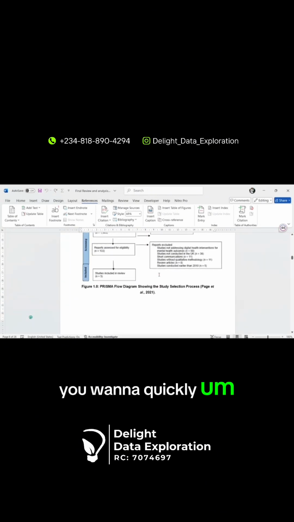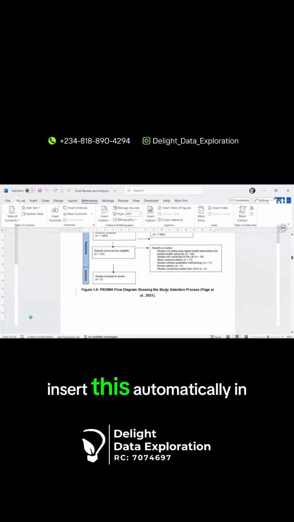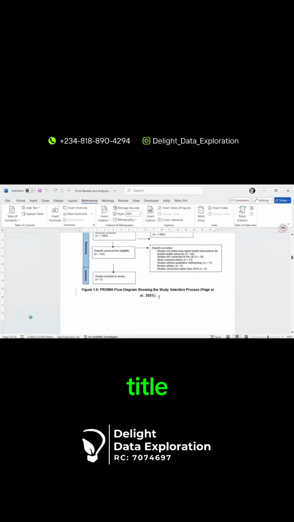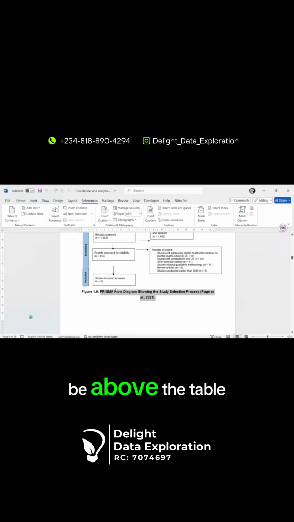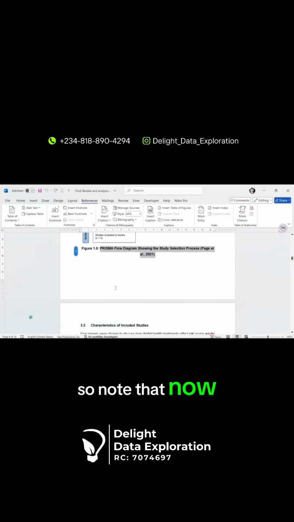You want to quickly insert this automatically in your document. How do I do that? Just copy this title. Usually, as a rule of thumb, your caption for figures will be under the figure. The caption for tables will be above the table. So note that. Now I've copied this.